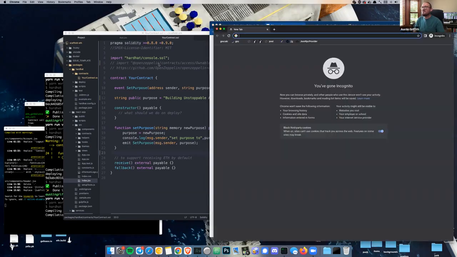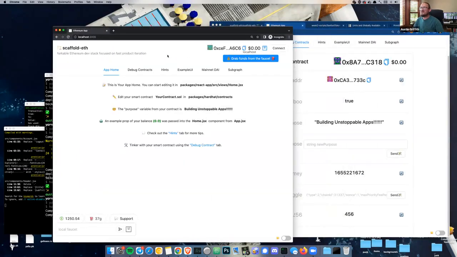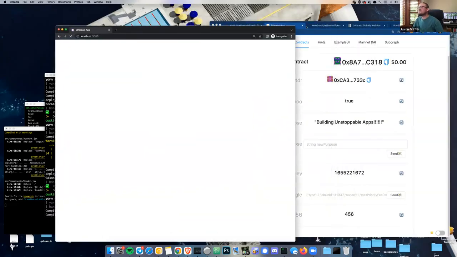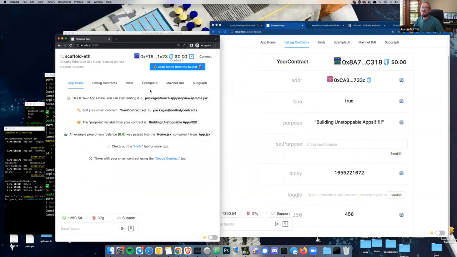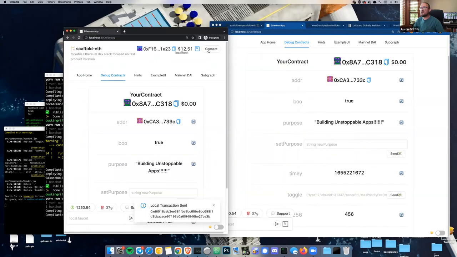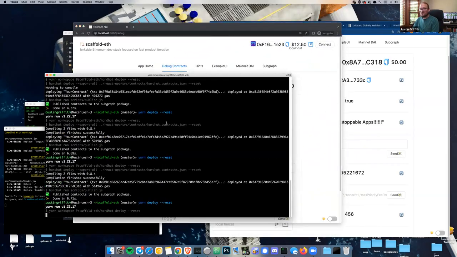Let me close that and open up another one. We should have a new account. There we go. Now it's like green dude, right? One more time, localhost. So Scaffold-Eth creates burner wallets for you on the fly, and it makes editing and tinkering with your contract a lot easier. Let's go ahead and redeploy our contract.